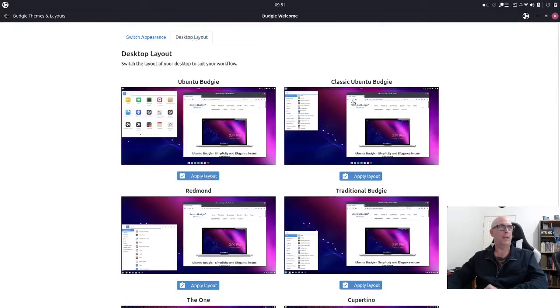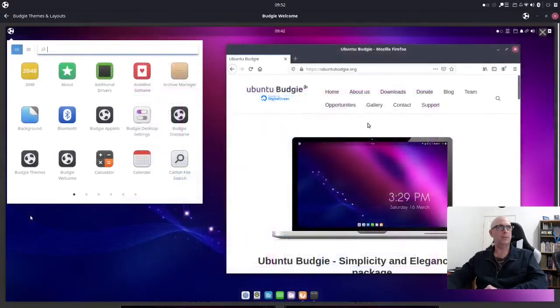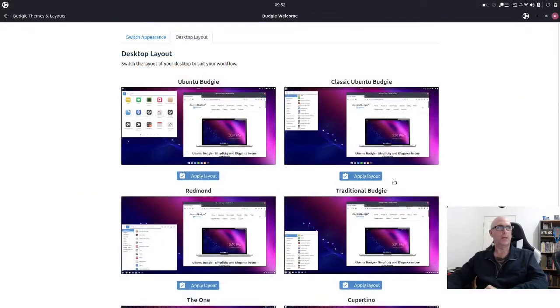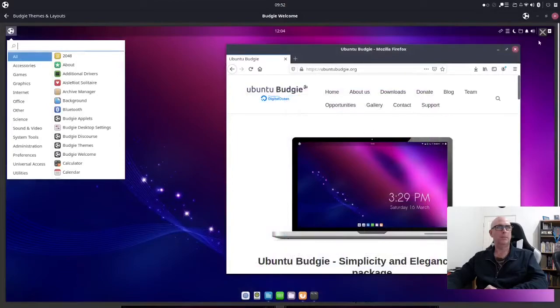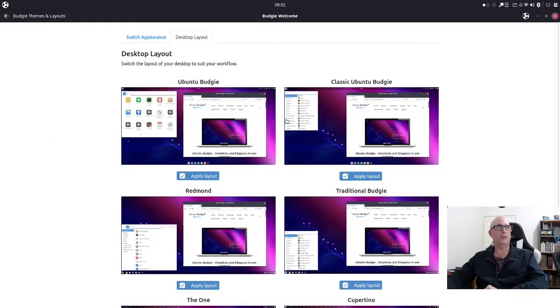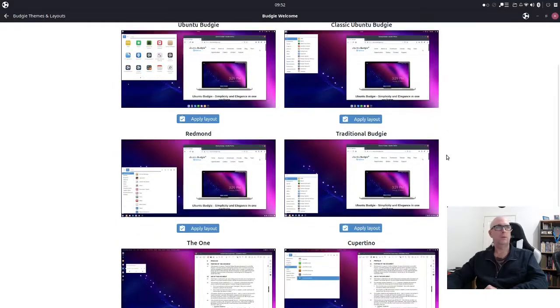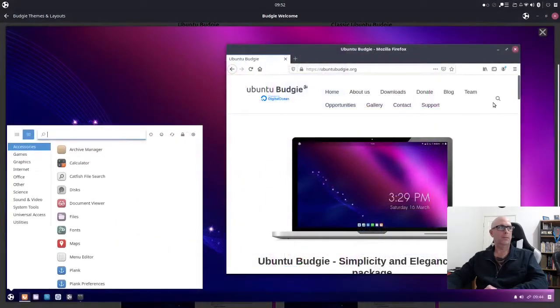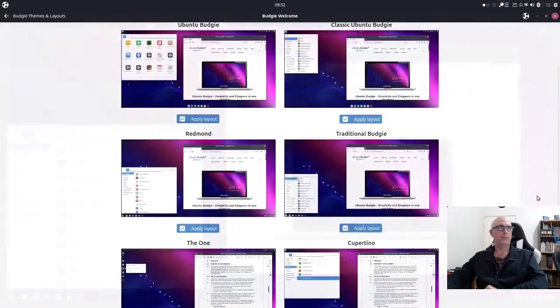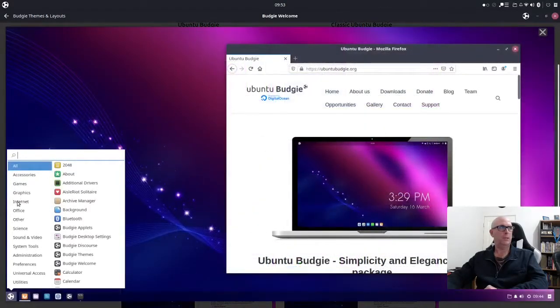And then we got desktop layouts. So we have Ubuntu Budgie layout. It's got the plank at the bottom. Classic Ubuntu Budgie. What was the difference between those two? Oh yeah, that's the classic menu. That's the new menu. Redmond there with the new Ubuntu Budgie menu, and it's got the options there to have the category list or the icon list. Traditional Budgie, very similar, just with the traditional or the classic Budgie menu.